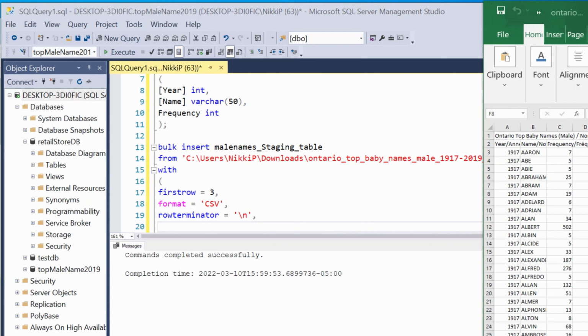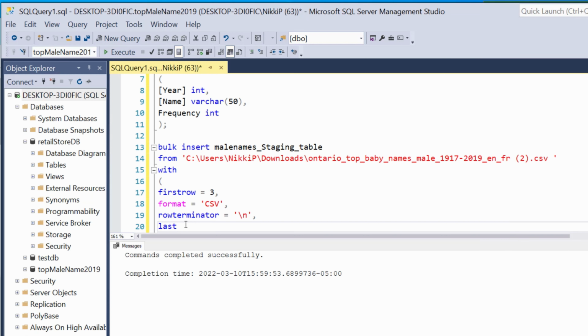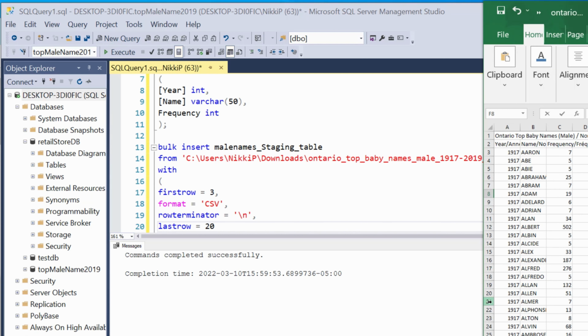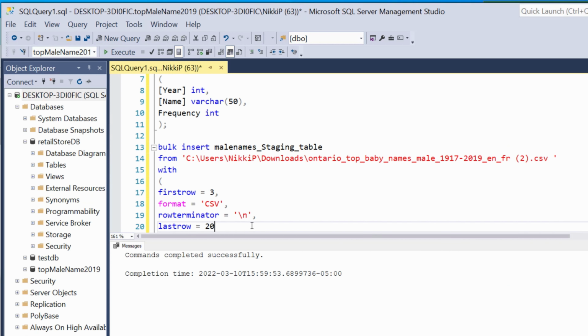And I don't want to put all of this data into my table. When you reach 20, just stop inputting data. It's up to you. You can exclude this and put all of the data into your table, but just remember, the more data you put into your table, the more space it will take up on your system. For this video's purposes, I'm only going to input 20 rows into my table.